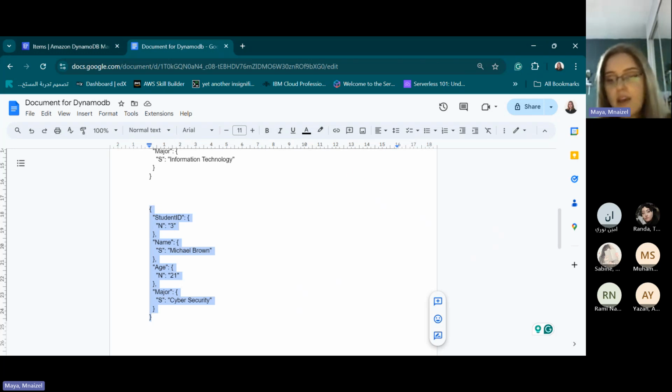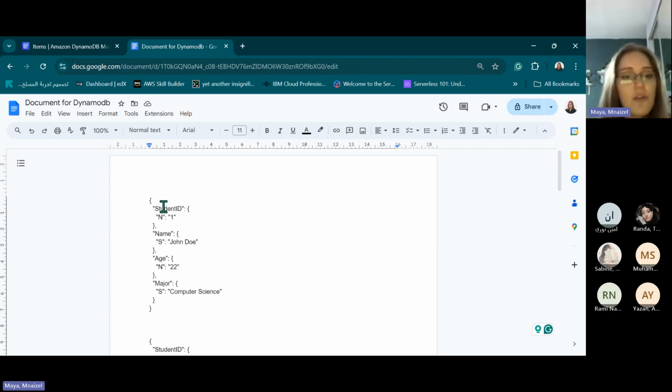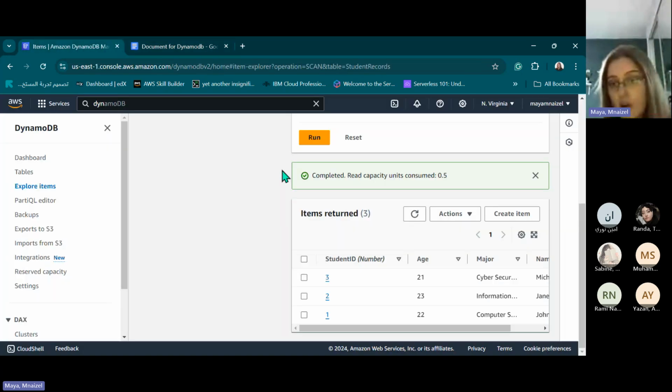So querying is an action that is used in SQL and in NoSQL to return values and items. So if I said query where the age is 21, it's going to give me the student ID, which is 3, and the name is Michael Brown. So this is what querying is. If I said query where the major is computer science, it's going to give me John Doe, and the age is 22 and the student ID is 1.